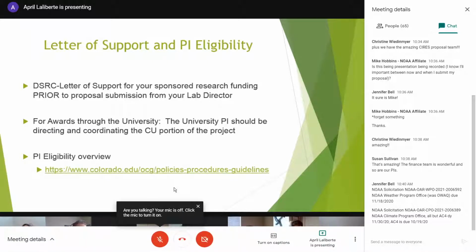The PI should be the one directing and coordinating that scientific effort, because they have the responsibility for that project. So CU and CIRES trusts that our principal investigator, our CU scientist, is the one directing the CU portion of the project. If it is a collaborative project, it's the CU portion of that project. All right, moving on to PI eligibility.